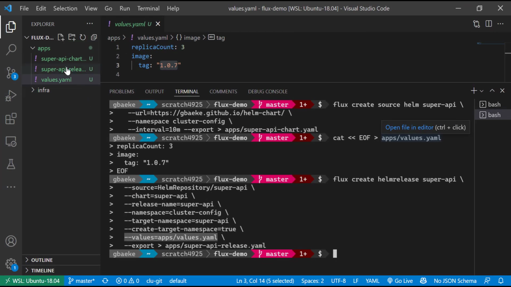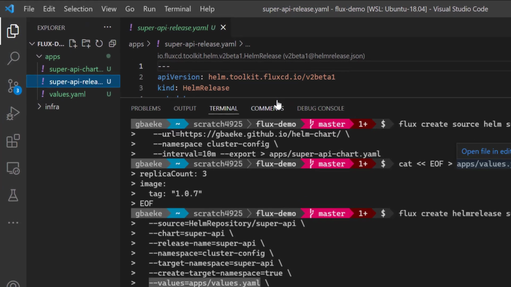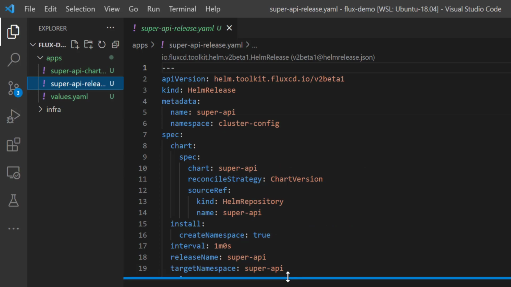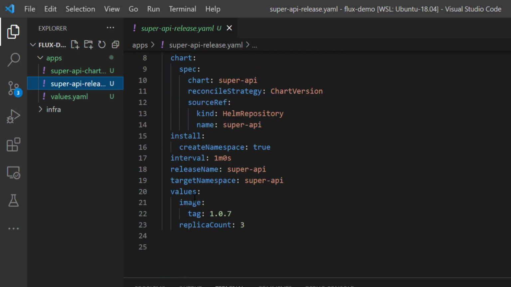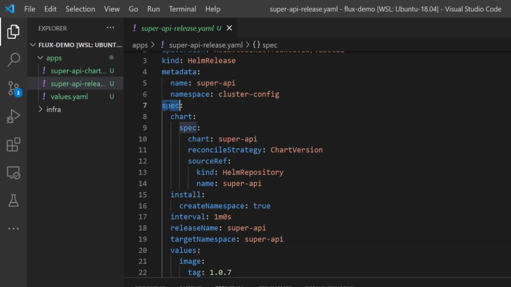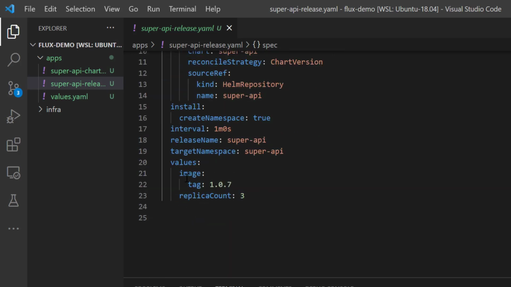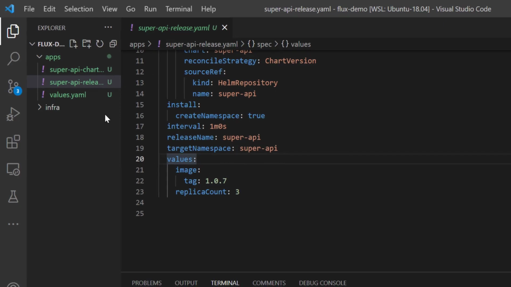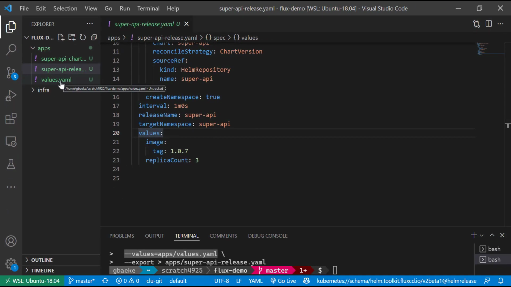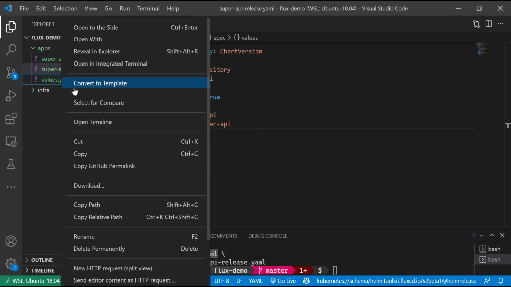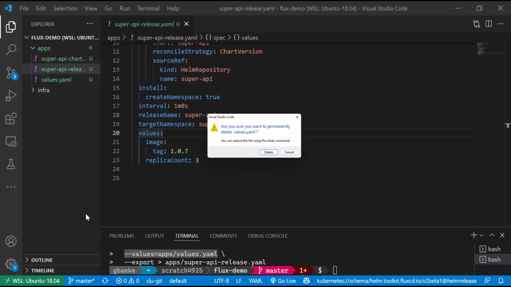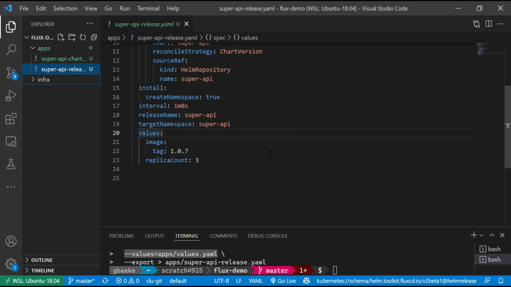That results in the following. When I run all of these commands, I have a Super API release.yaml, and in the release.yaml, I see indeed that there's a values in the spec. So the spec of the Helm release is here. There's a values in the spec, and there we see that I set image tag to 1.0.7. That also means I don't need this file anymore. This was just a temporary file, so I'm going to delete this file permanently from the folder here.